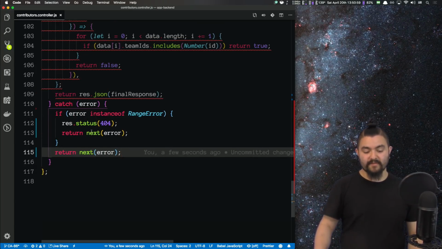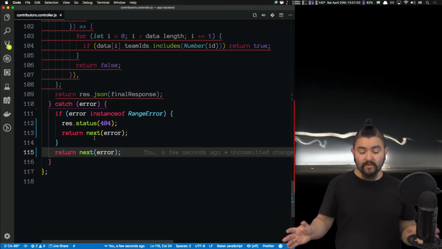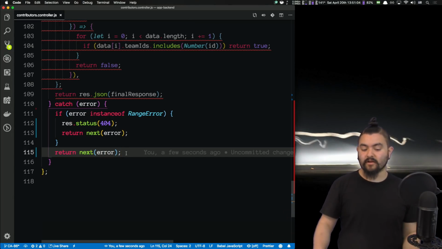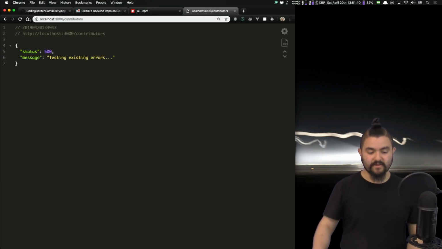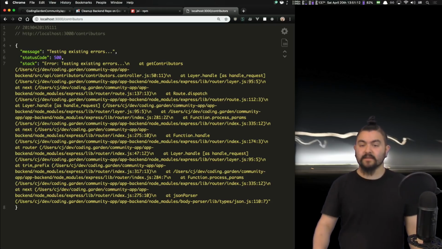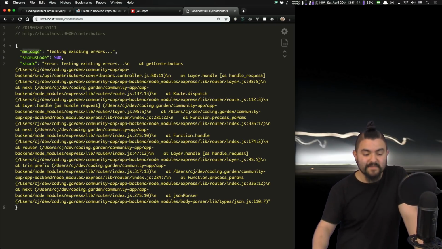So now that I've done this, in every other route handler that I create, if I need to handle an error, I can just say next, pass in the error, and my error handler makes sure it's in a consistent format. So now, if I do this, we see it still errors out, but now we see message, status code, and we see the stack trace.